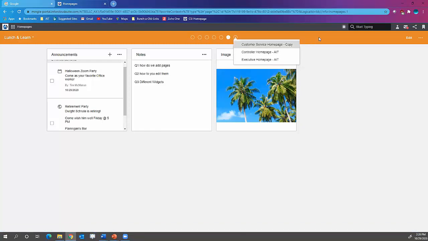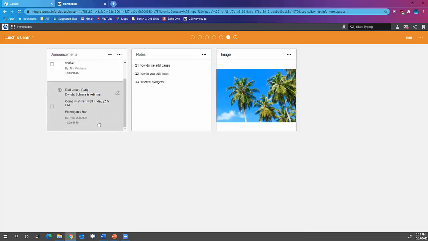But it's a great way to start building different tools or different pages that are out there. So in this case, I'm looking at one that has some announcements in here. Looks like there's a Halloween party that Tim's setting up. Looks like Dwight's going to retire soon, and we're going to come wish him well at Finnegan's Bar not too long from now. So 5 o'clock on Friday. So I guess drinks are on him maybe.